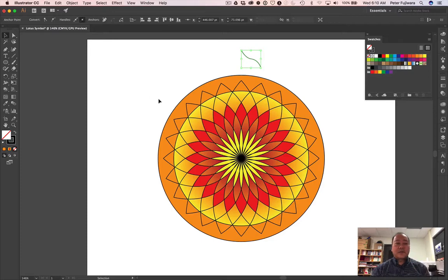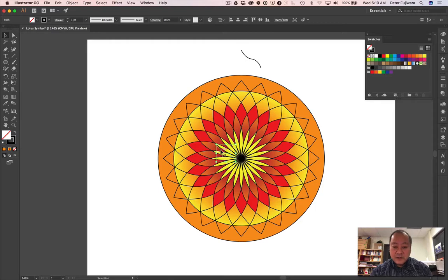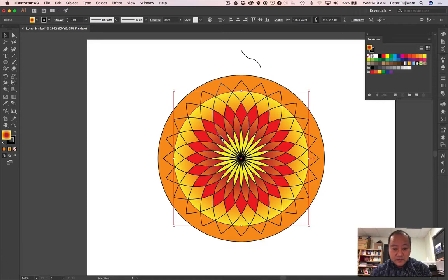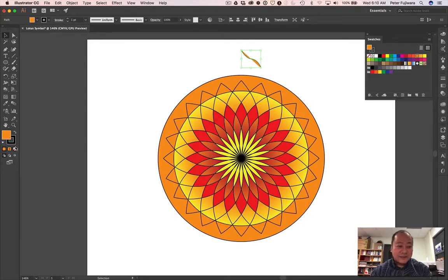Yep, that should do it. Okay, and now what we're going to do is take a copy of this shape. Command C, Command V, and there's my copy down here. Let me just drag that up. Oops. Oh no, I hate that. Now hold on, let's do no fill. Let's do a copy again.